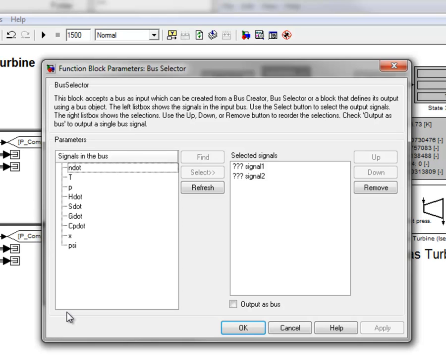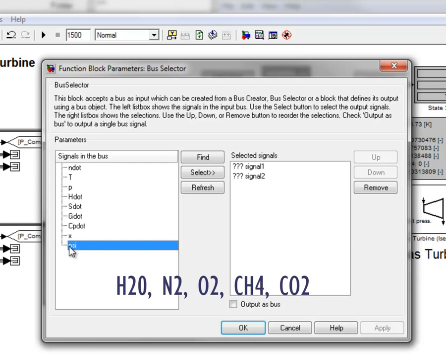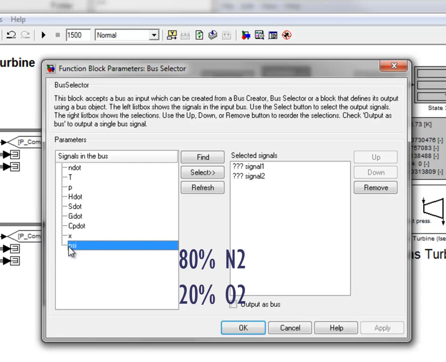The question is, how does Thermolib know which components make up this flow? The element psi defines in which ratios the compounds are available. This goes back to the setup block we talked about earlier. If you remember, our model had hydrogen, water, nitrogen gas, oxygen, methane, CO2 as selected species. So a value of 0, 0.8, 0.2, 0, 0 says we have a mixture of 80% nitrogen and 20% oxygen. That's air.